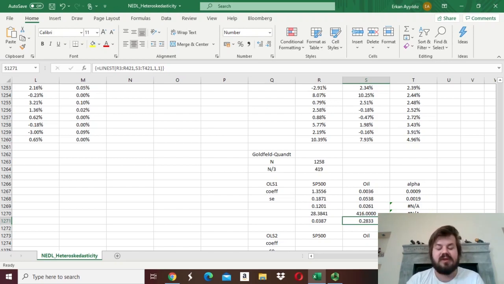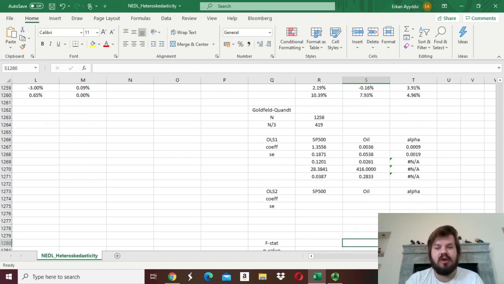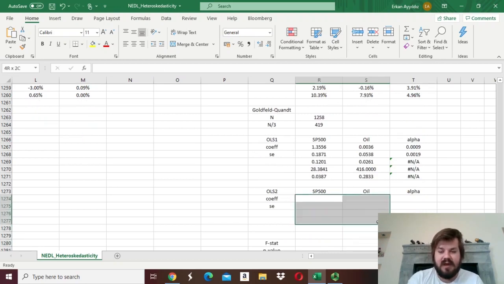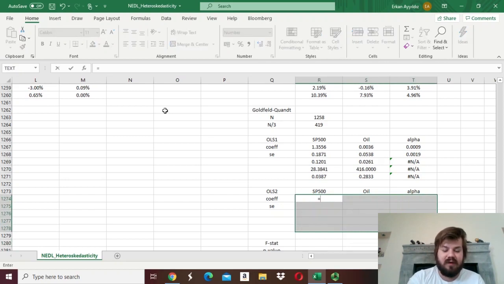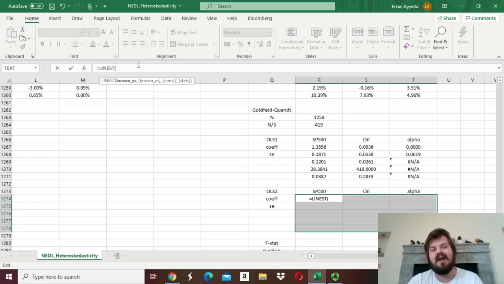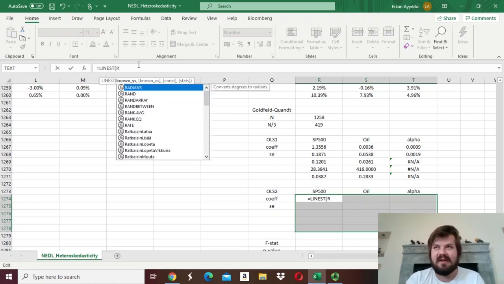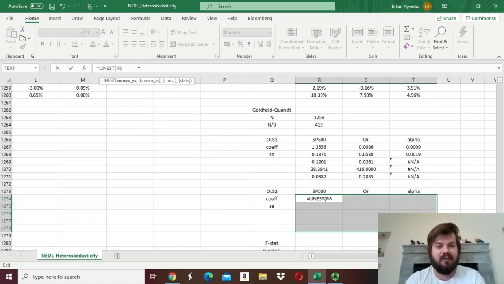And then we would need to compare it with the respective value of the RSS for the second regression that we'll undertake for the top 419 observations. So we select the same array, 3 by 5, apply LINEST, and now we need to go all the way down to R1260. So we need to start with a row that's 418 higher. So 1260 minus 418 is 842. We go all the way down to R1260.